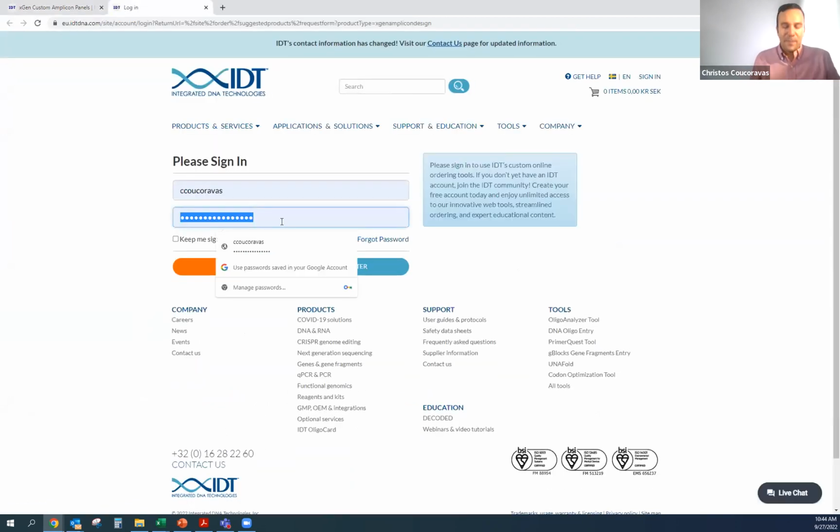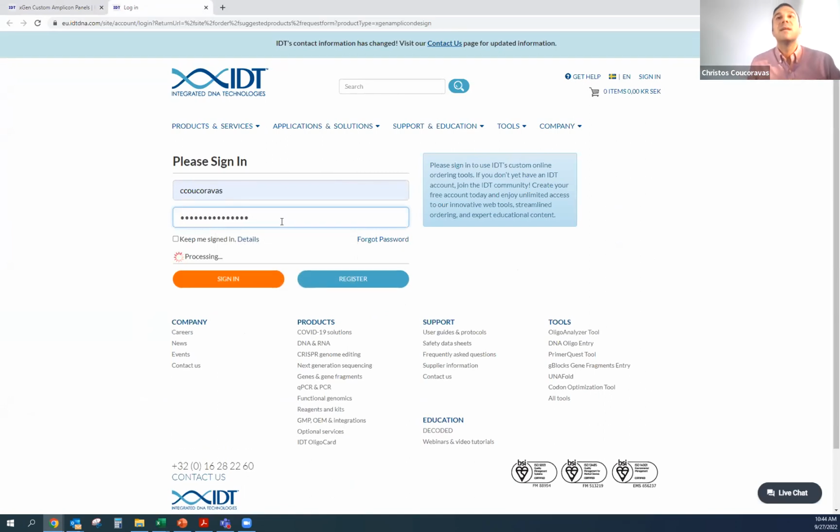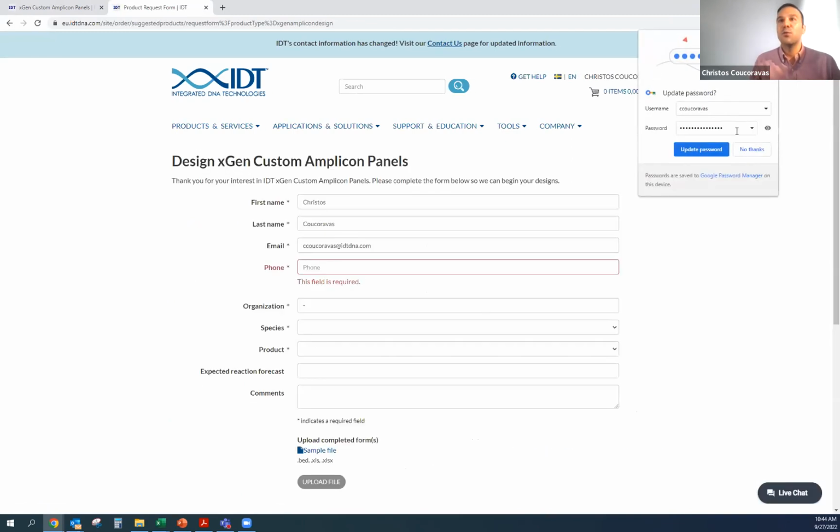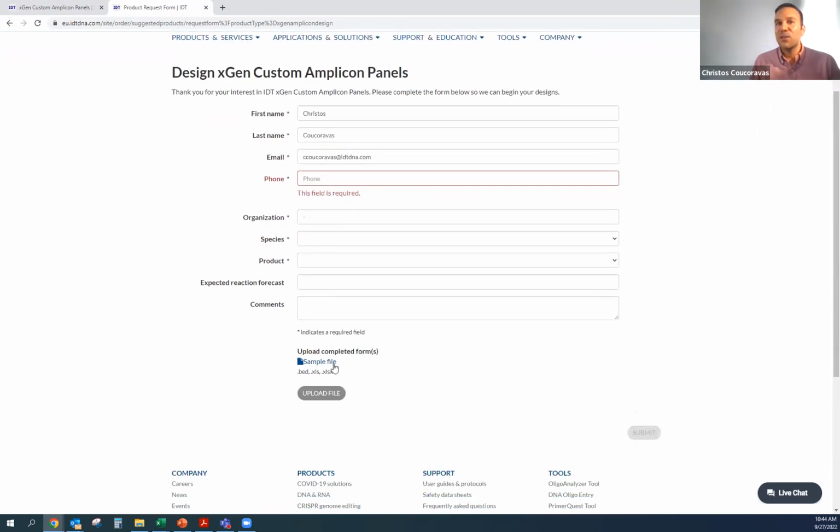You have to log in. Give me a second. And then it will require some information from you. It will require some files to upload in order to do your panel. So you give some general information, and then you will upload here the form with the sequences. You have to choose the species. You have to choose the product. I will talk a little bit more in a bit about the HS product, and then our design team will come back to you with information about your custom Amplicon panel.